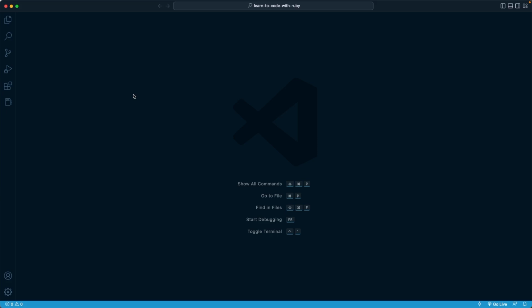So at this juncture, the Mac OS users and the Windows users should be in the same spot. We should both have Ruby as well as VS Code successfully installed. And the next thing we want to do is to install some helpful extensions within VS Code.